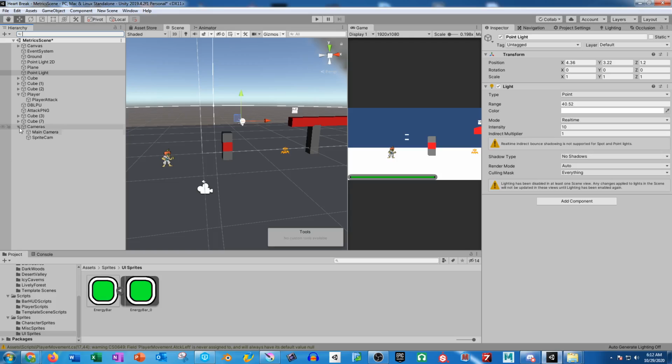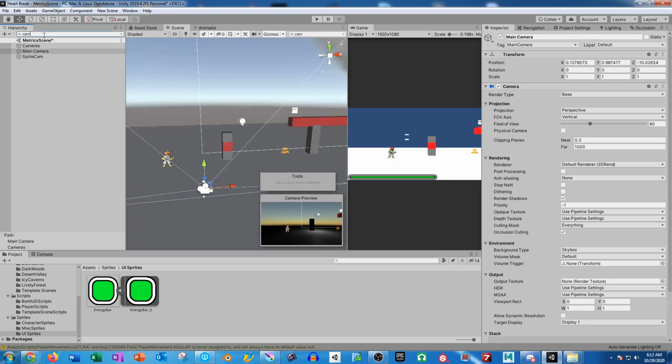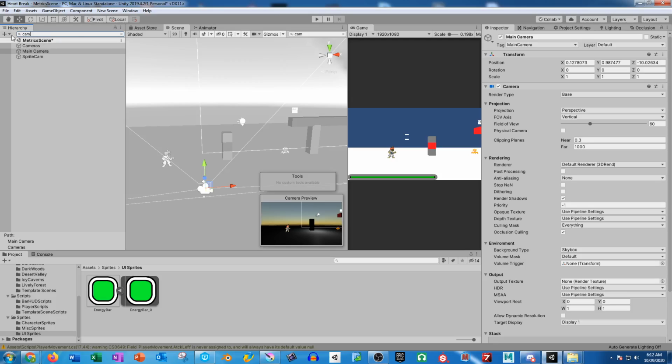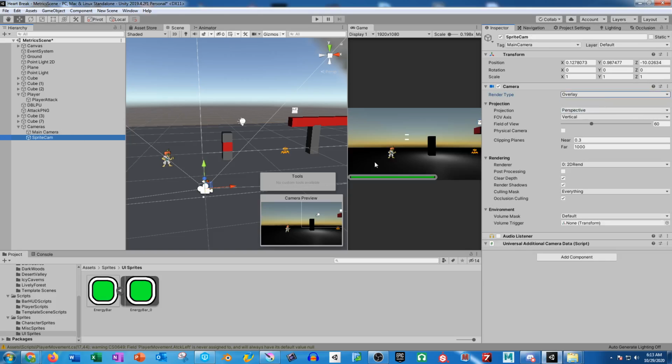So we look at our cameras. We have main camera and we have our sprite cam. Those look correct, but what we're seeing in here is not correct. So I'm actually going to type in cam, and those are definitely the only two that we have in here. Main camera is base, and sprite cam. Okay, so here's what's going on. We have the main camera as base, but the sprite camera actually needs to be set as an overlay. There we go. That looks a lot better.